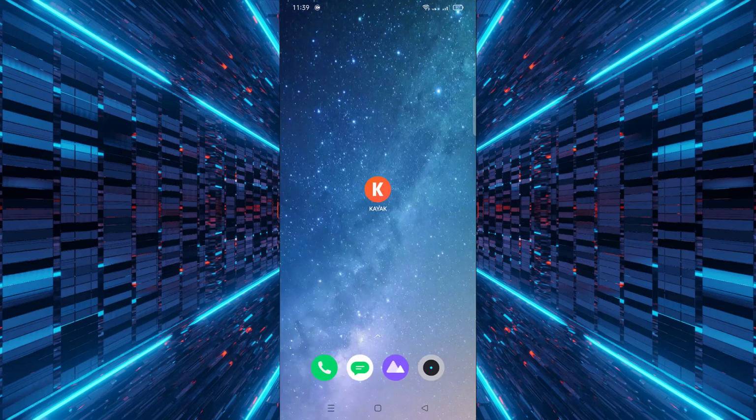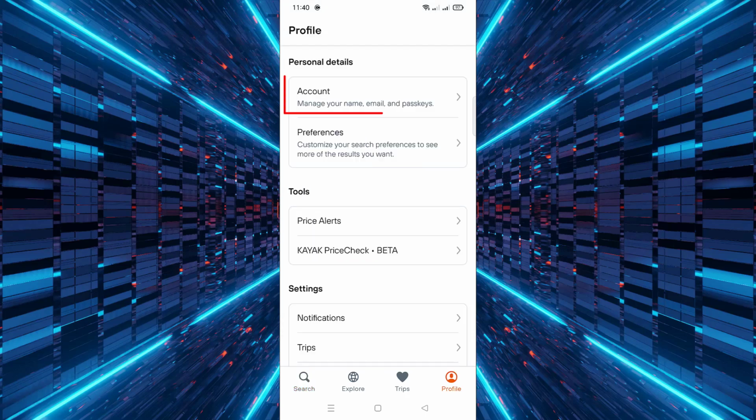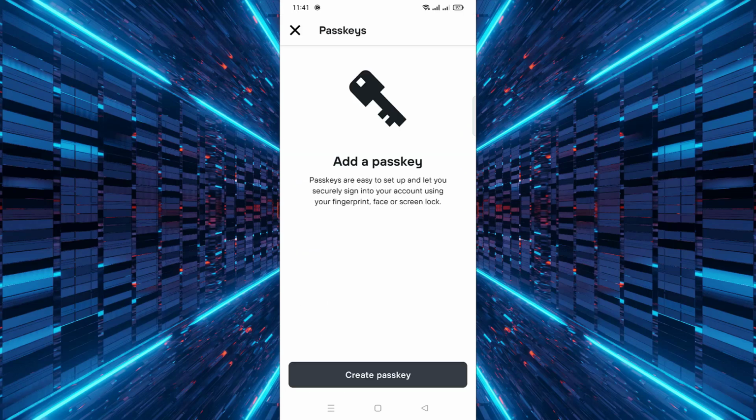First, open the Kayak app on your Android phone. Next, tap the profile icon located at the top right corner of the screen. Then select Account from the menu that appears. After that, scroll down and tap on Passkeys.